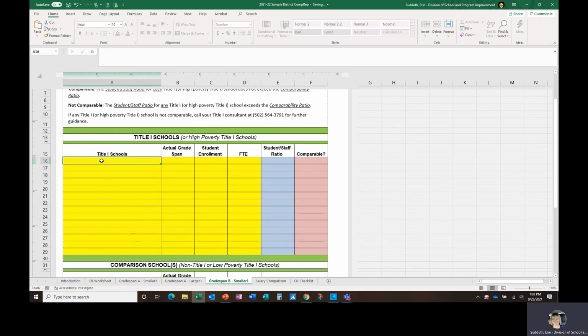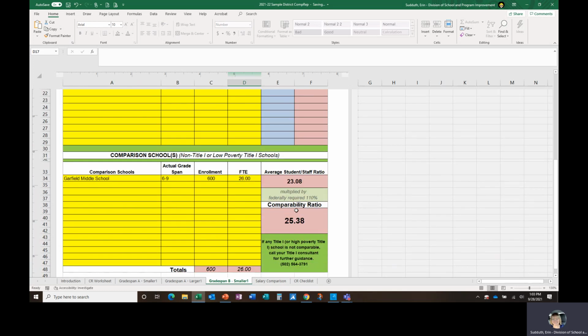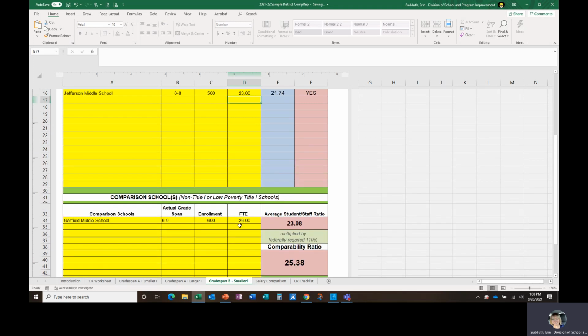So moving to our Title I school section, we have Jefferson Middle School, whose grade span was 6 through 8. Enrollment was 500, and the FTE was 23. The student to staff ratio is 21.74, which is comparable to the comparability ratio of 25.38. The schools in grade span B are comparable, so we can move on.